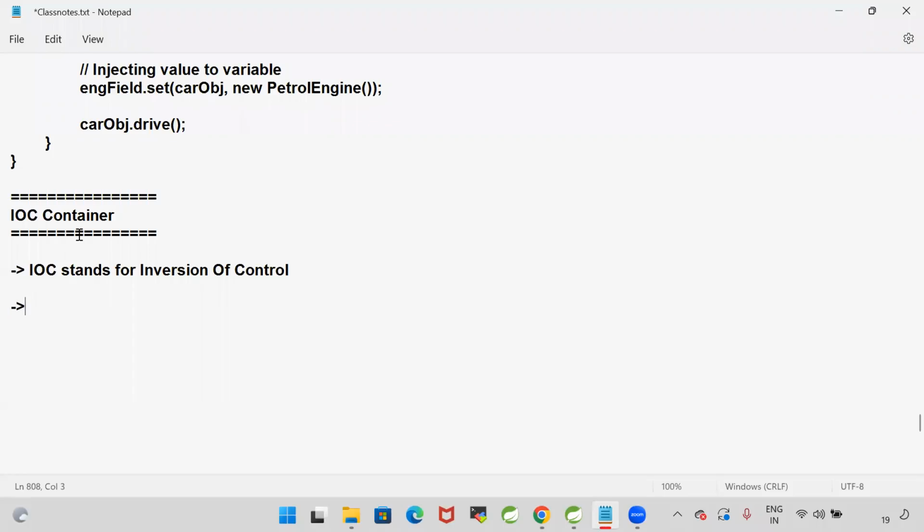In Spring, there is a concept called IOC container. So what is the IOC? IOC stands for inversion of control. IOC is responsible for dependency injection in Spring applications. Whenever we develop our application by using the Spring framework, we no need to create the object for the dependent classes and the target classes. So the IOC container will perform the dependency injection.